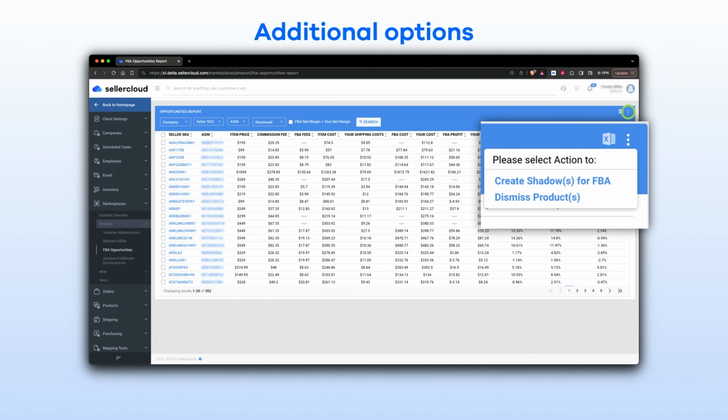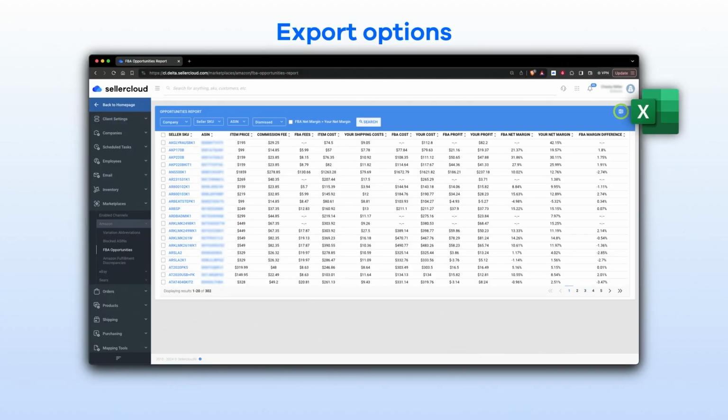Now, another option is directly from here, if you see some products that you think you'll gain from being on FBA as well, instead of going back to another screen, you can actually create the shadows for FBA directly from this report. And on the other hand, if you have some products on there that you say, I'm never going to sell this on FBA, that's completely fine. Just hit the dismiss item, and it just won't show up on the report again. And of course, like many other things, you're able to export this to Excel.